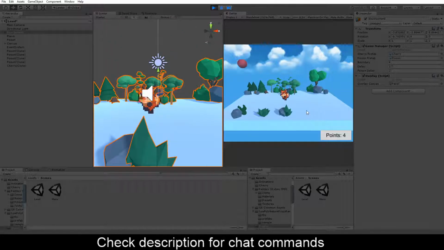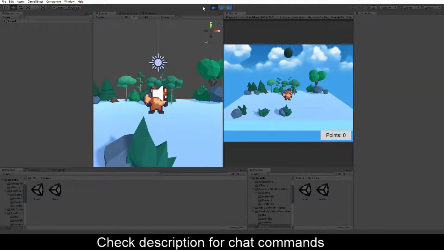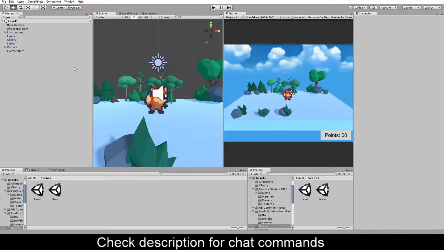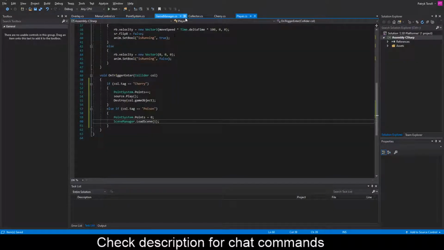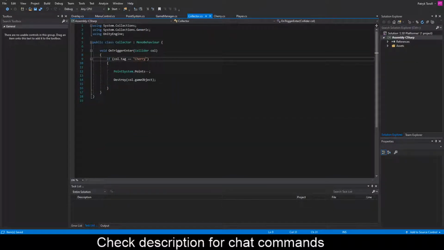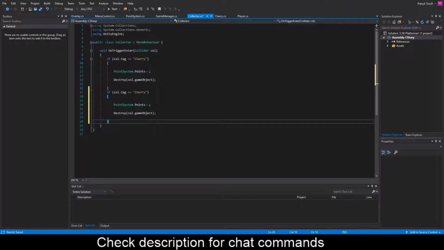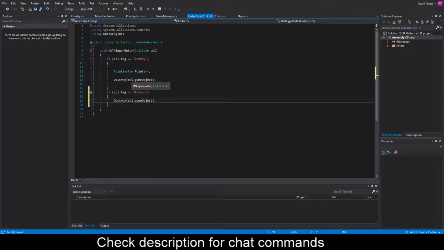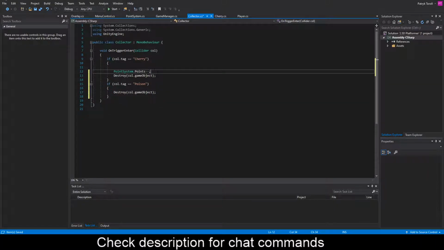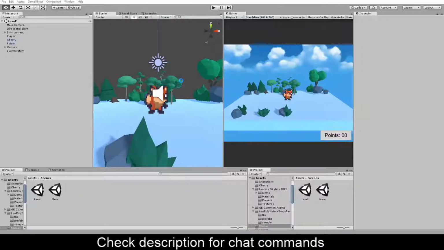Okay, so the collector should also destroy the poisons. So the collector here, if it's cherry, then it's gonna detach our points. If this is a poison, then it's just going to destroy it. So if this is poison, then just destroy the game object. Okay, good.